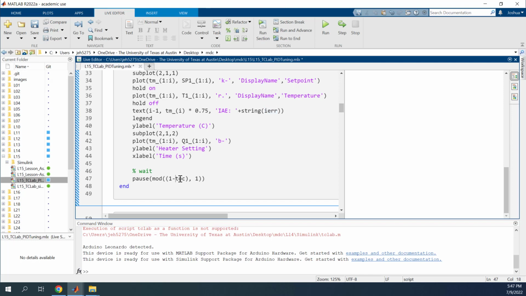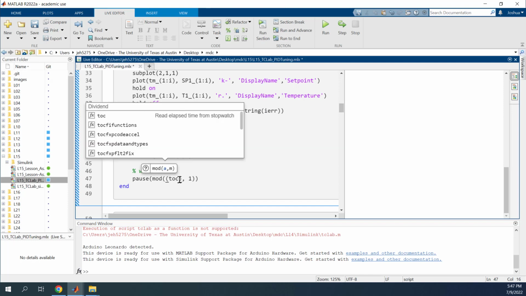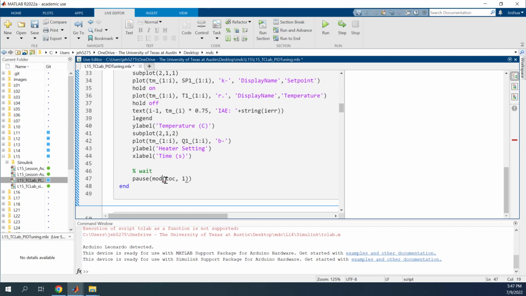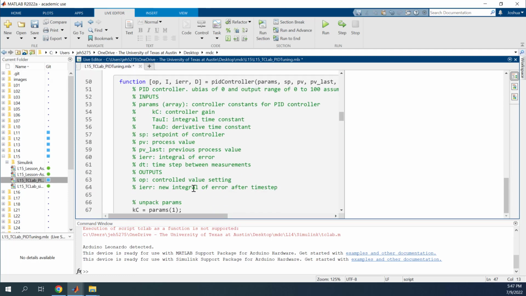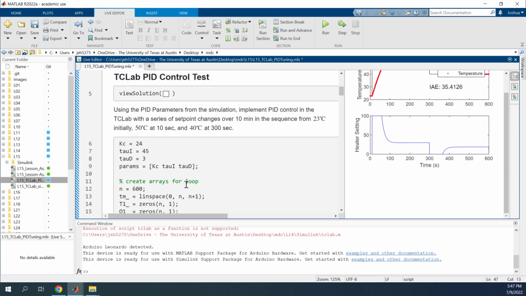Go ahead. I don't remember what I did right before this, and I don't know what my rationale was here. So we'll do mod of tock and 1. We'll pause for 1 minus that. And then we should be good. So let's go ahead and run this, see how well we can do.